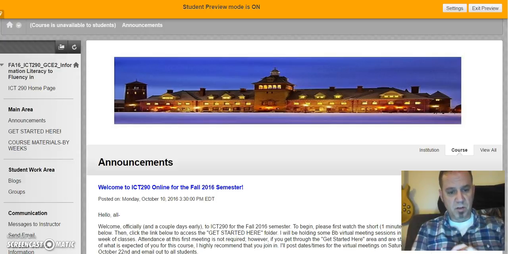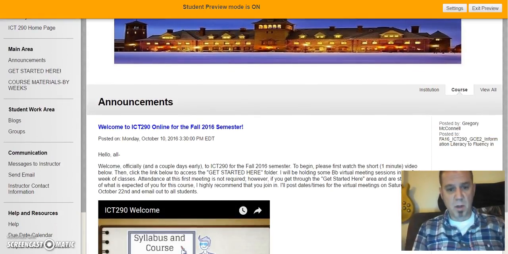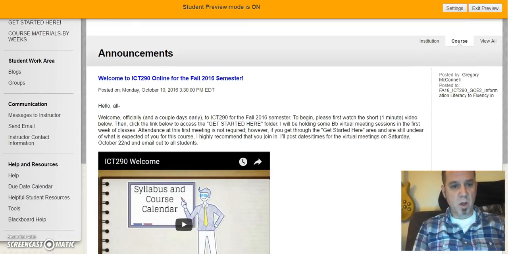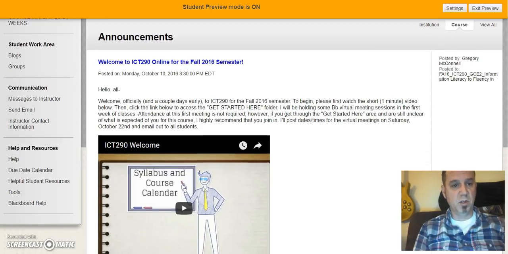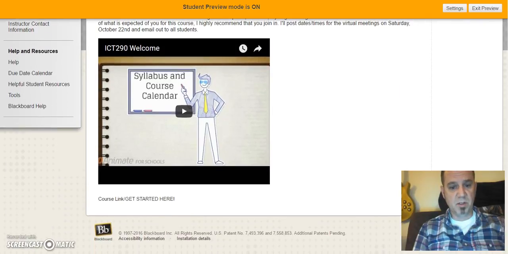When you log into Blackboard and you click on the course ICT290, you will be taken to the announcements area. This is going to be so for at least the first couple weeks of the class. I may change it at some point just to navigate you more directly to the areas that are important for that particular time frame. So the first thing that you should do when you get to this course is to read over this first announcement, which is right here.